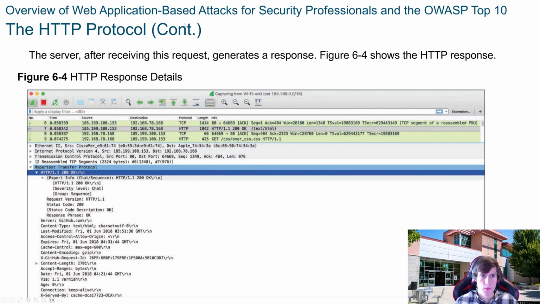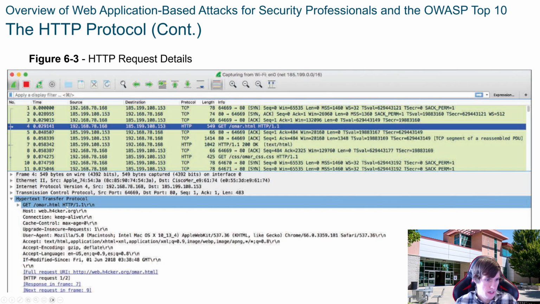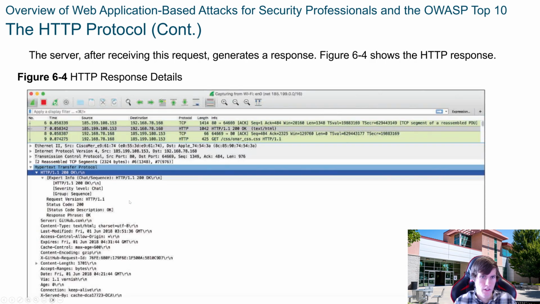So here's the response. We saw our GET first, right? So this is us asking the server, and now we're going to the server actually responding with the OK code. So here is the status code. Again, you'd see a status code say 404 if the thing isn't found.